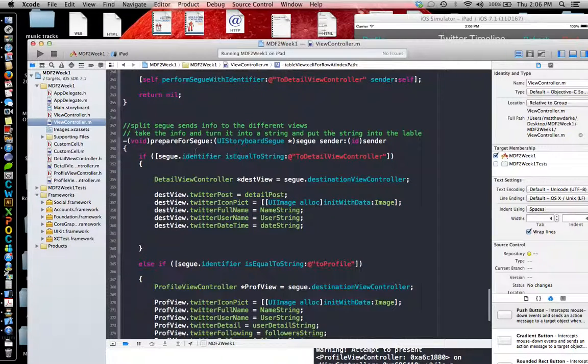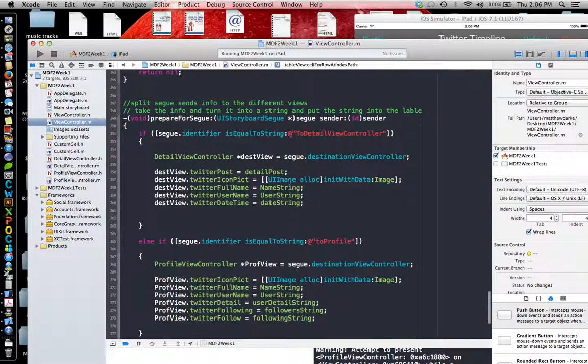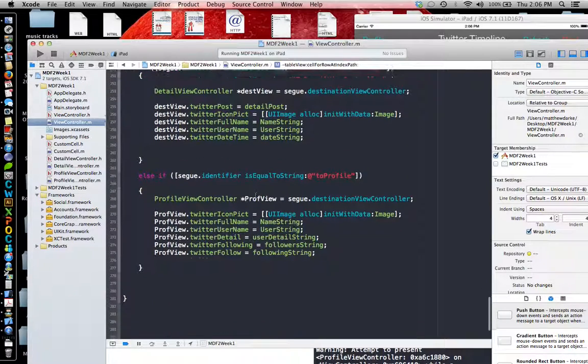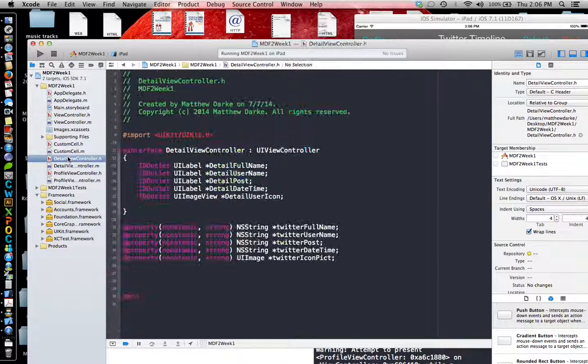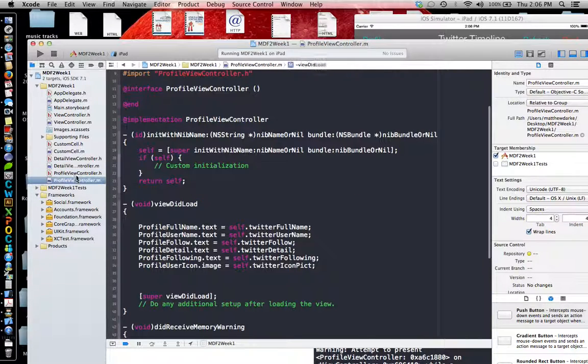And this is my split segue. So if the segue identifier equals the detail view controller, then it puts the information into the detail view controller. And if it equals the profile, then it puts the information into the profile view controller. And these are all set up pretty much the same way here.